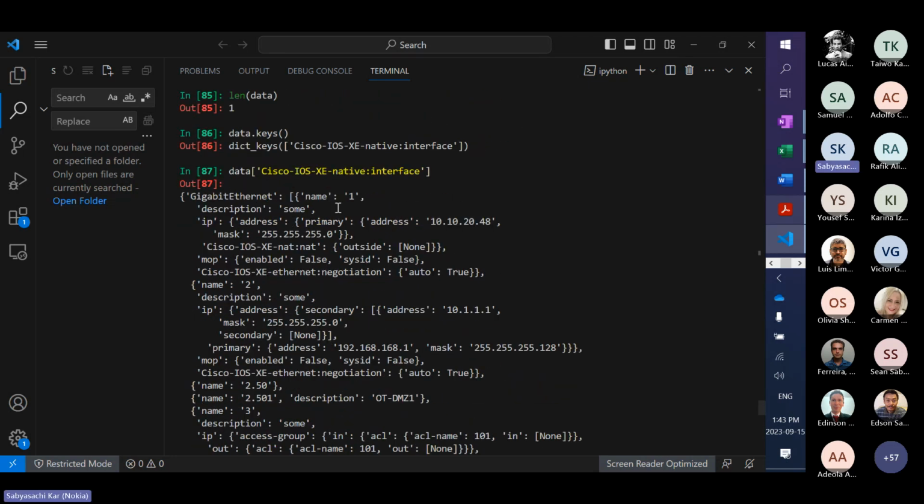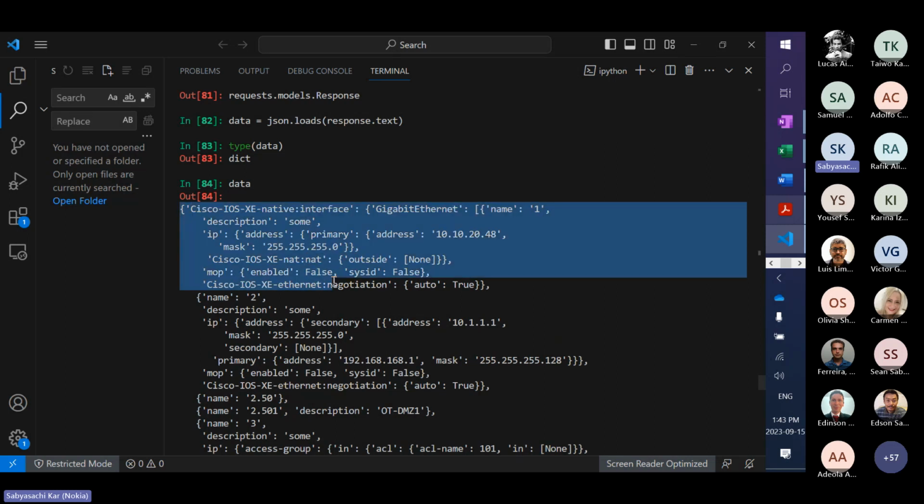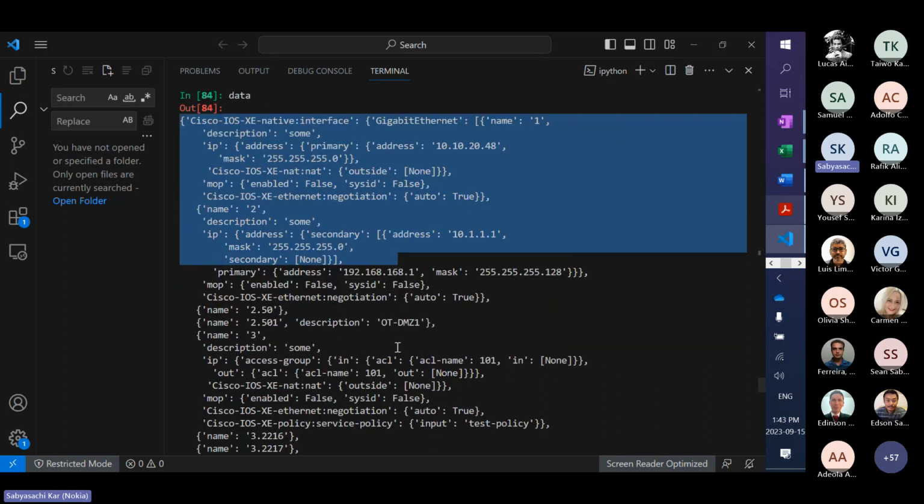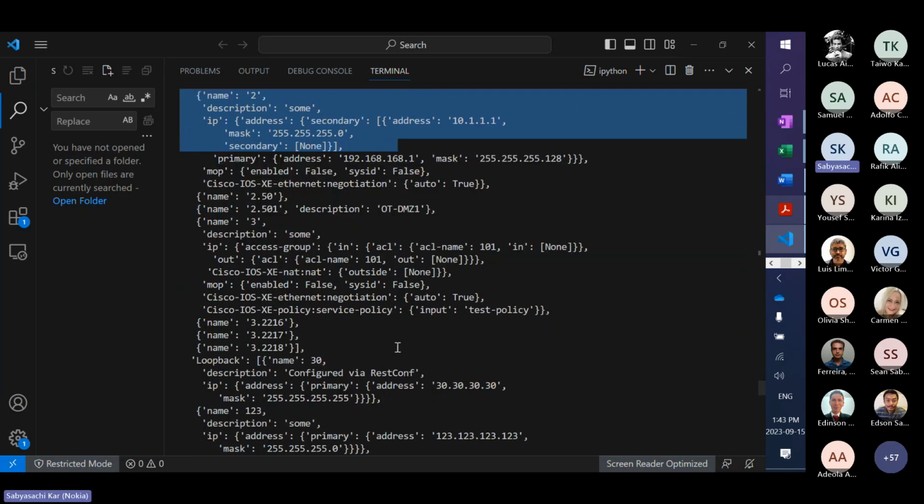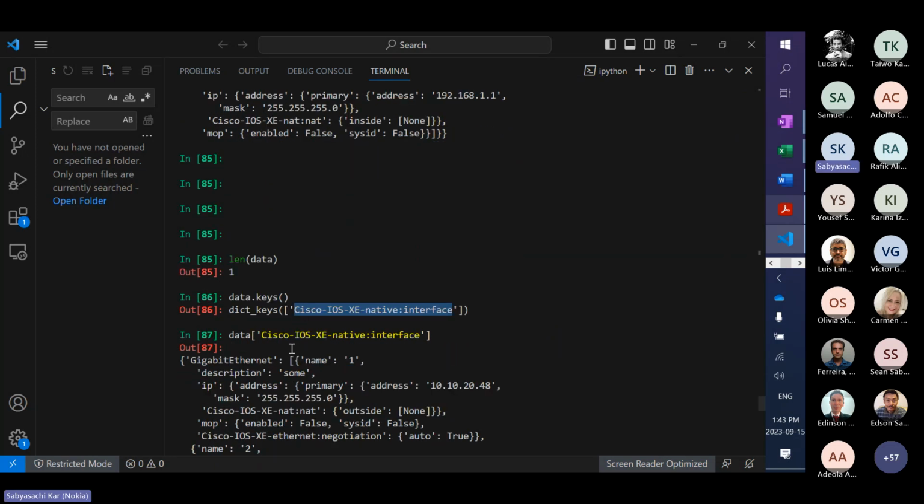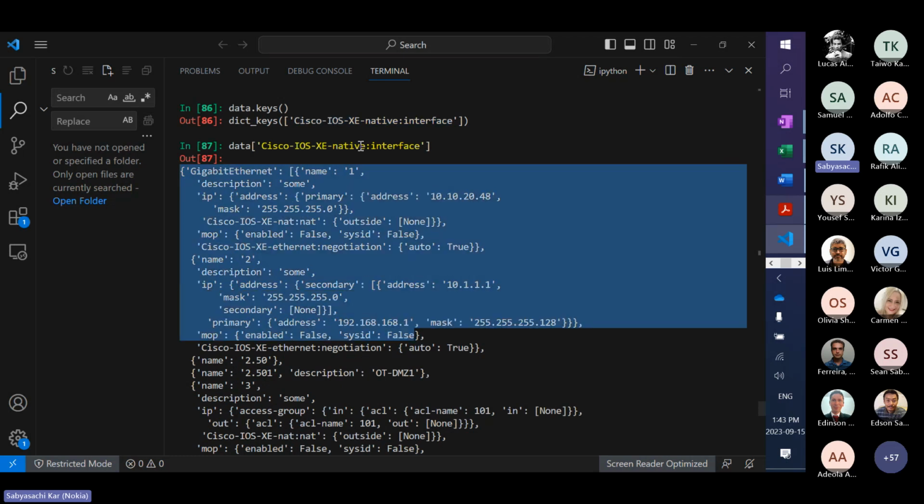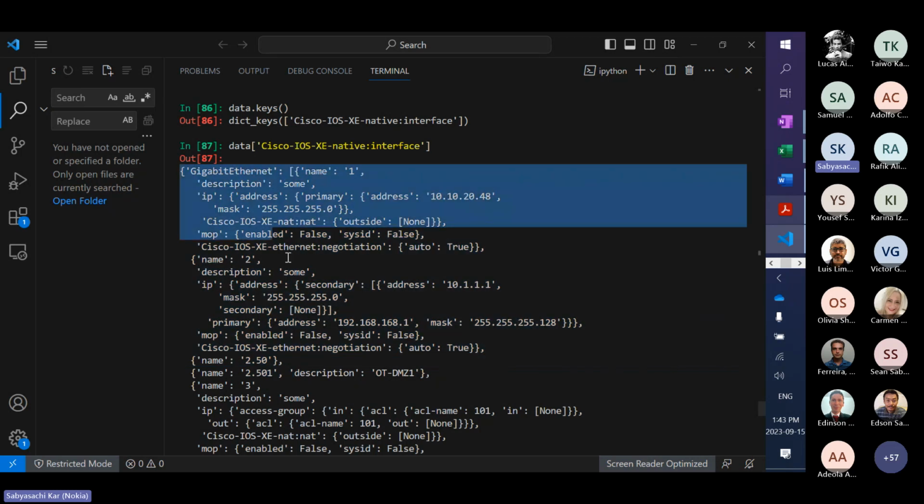So we got information about an entire data structure, converted it into a dictionary, and after we convert it into a dictionary, we just get inside one after another. We access that key, and from that key we got to know the value of that particular Cisco IOS XE native interface. These values are what? A dictionary inside a dictionary, right?